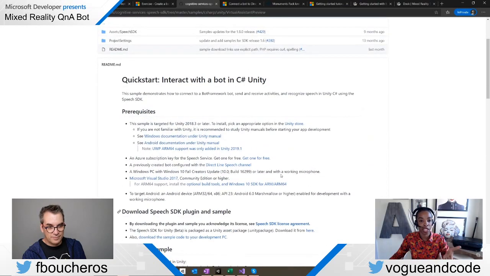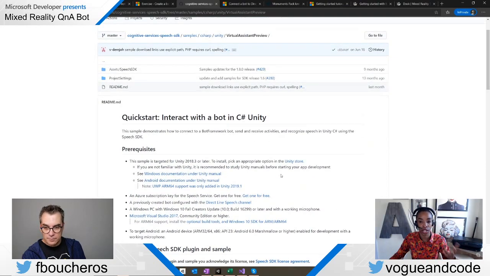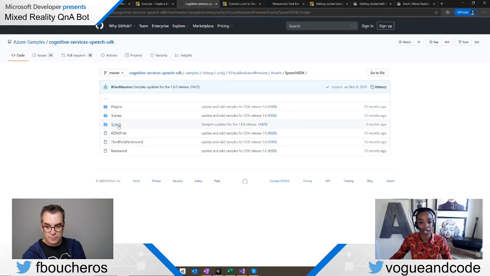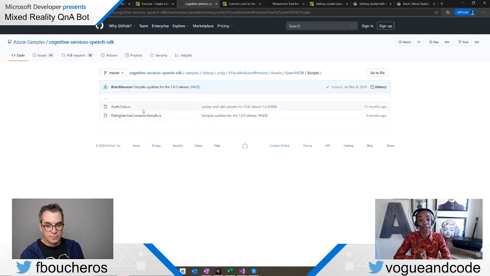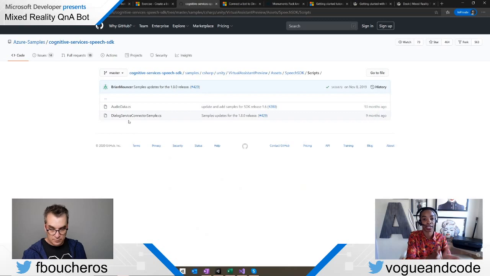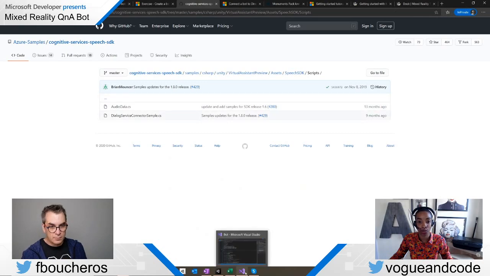But in this particular sample, there are 2 scripts that you're going to use. And if I open in here, the first one is called Audio Data. That one you can use as is. You don't need to change a thing at all. The second one, they call it Dialogue Service Connector Sample. I renamed it as Bot in my own experience because I did my own tweaks to it. But those are going to be the two scripts that you need. So if you don't want to download this entire sample, at least get these two scripts because that's what you need. So with that said, we're going to head into Visual Studio.